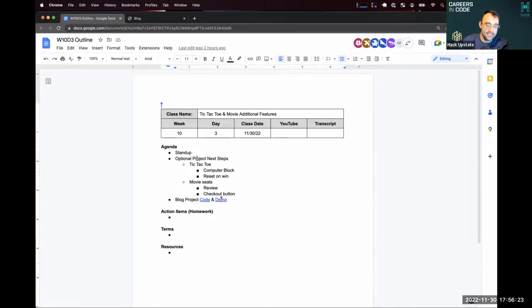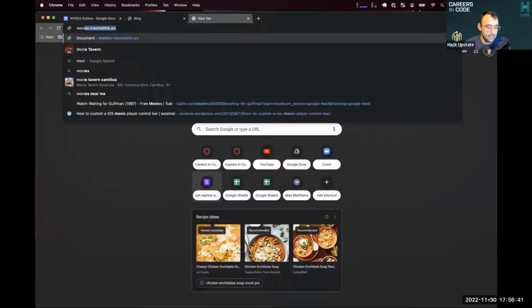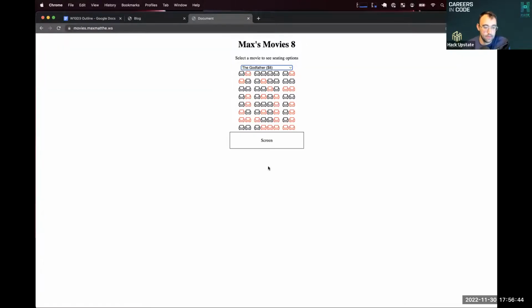On the movie seats, you could add a checkout button. And the other one I meant to add is show number of seats selected and price. So in my movie app, we've got a little interface that shows up down here that says you have 2 seats selected for a total of $16. Why is it $16? Because The Godfather is $8, right?